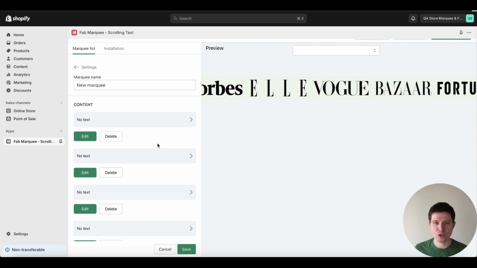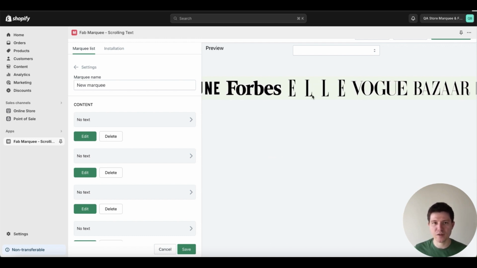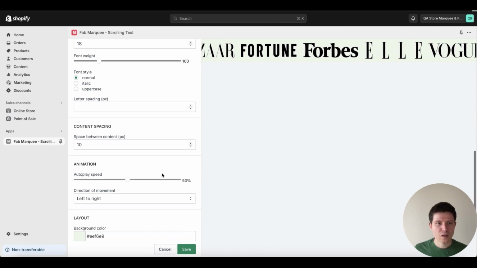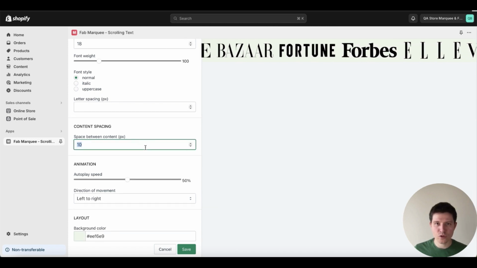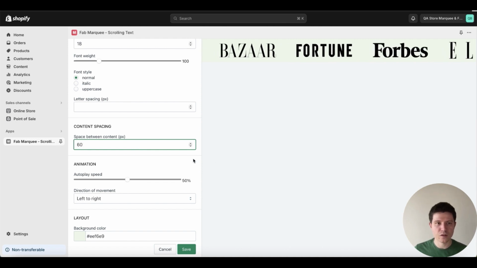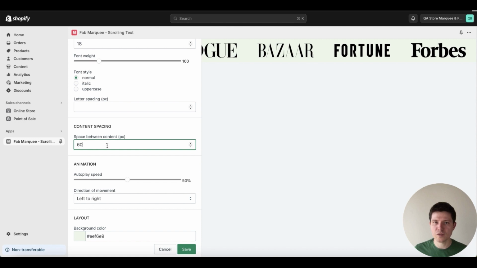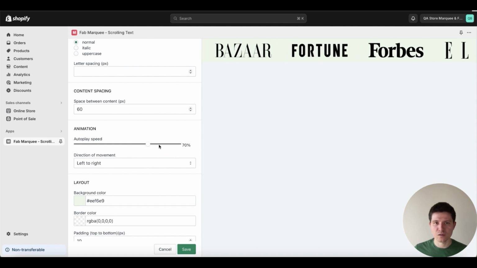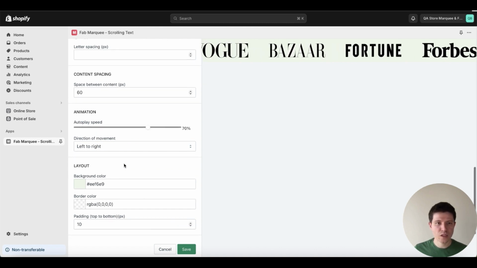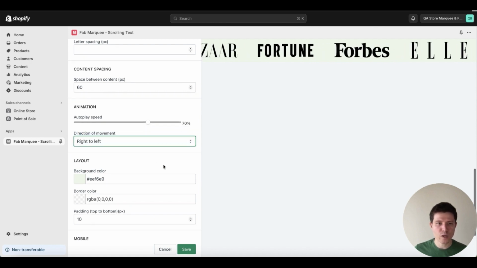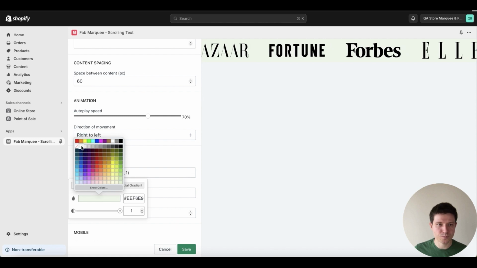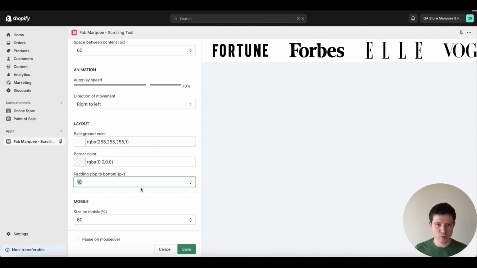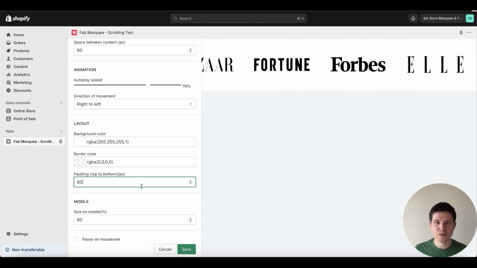But let me show you how to change the background color, add some spacing between logos and above them, and other settings. I want to change the space between the content. I will make it bigger, 60 pixels. I want to add some speed, change the direction of movement, change the background color to white. I want to add more space above and below the logos, also 60 pixels.